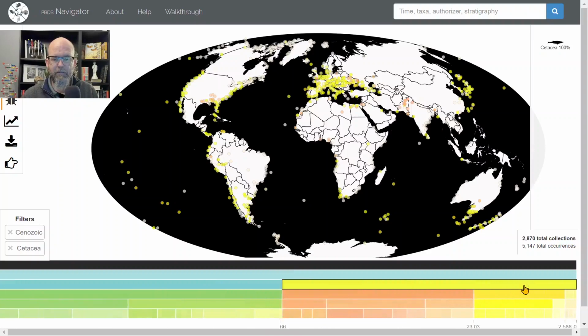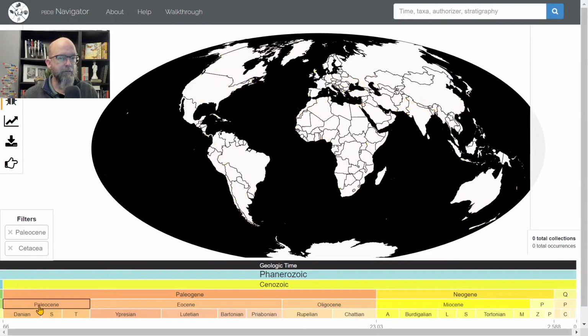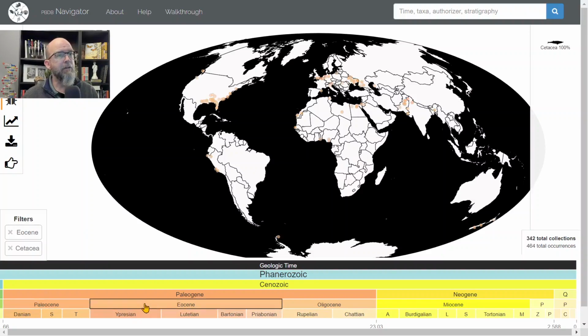But we gotta scroll into the Cenozoic a little bit closer. Let's go to the Paleocene. Nothing, right? So there's your gap. You've got sea reptiles, then you got nothing in the oceans of that time. And then we go to the Eocene, and now we start seeing a bunch of different cetacean fossils.